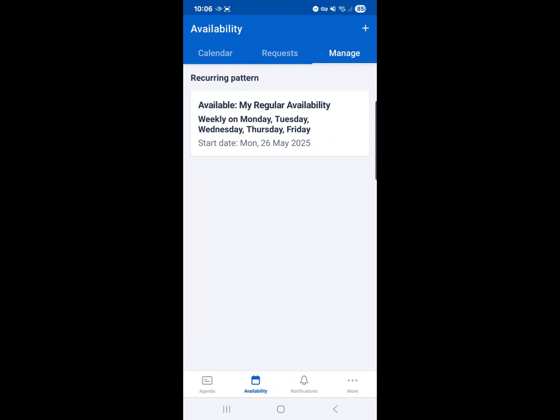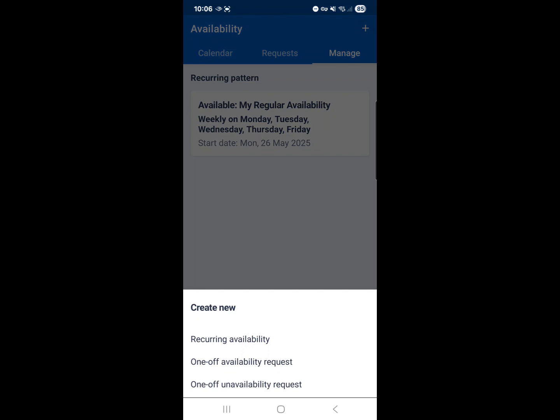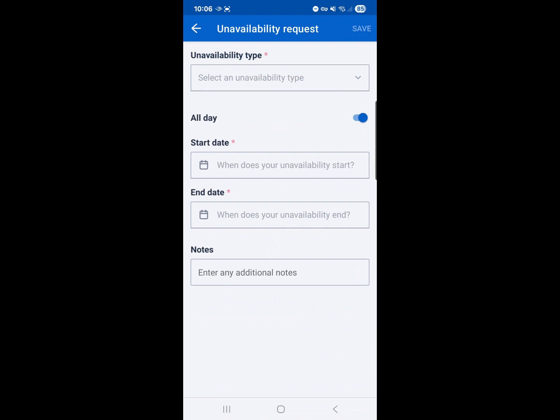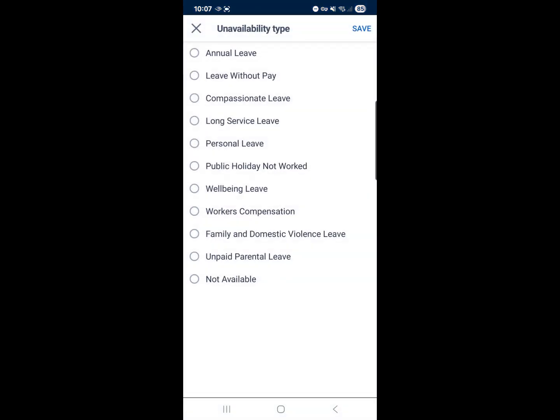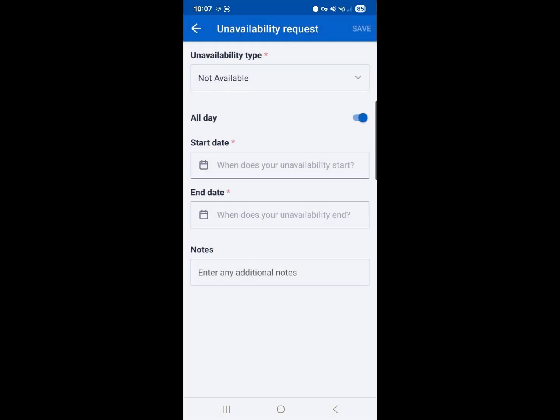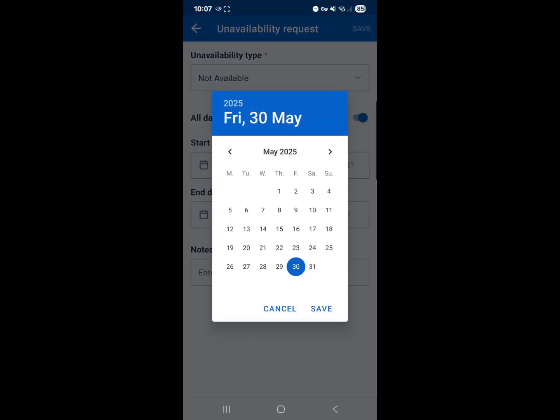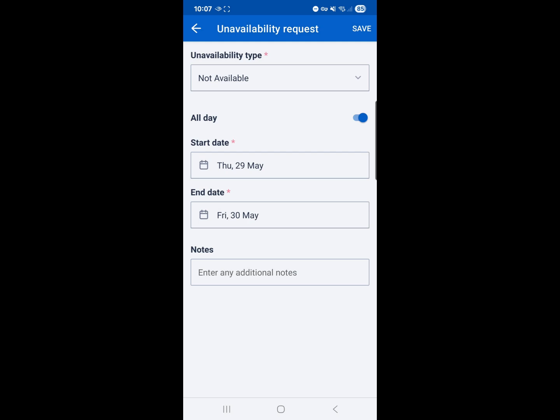The other benefit of the Availability Manager console is that you can select one-off availabilities or unavailabilities. So if you are usually available on a day, but you've become unavailable, you can create a one-off availability by hitting the plus, then one-off unavailability, and selecting the unavailability reason. For casuals, this will always be unavailable. And for permanent staff, you can select your leave type from here, but please be aware that it will not let you know if you are exceeding your leave balance. And then you just follow the steps to create that same availability.